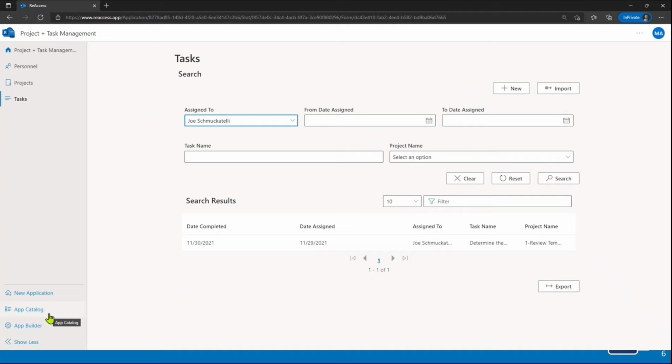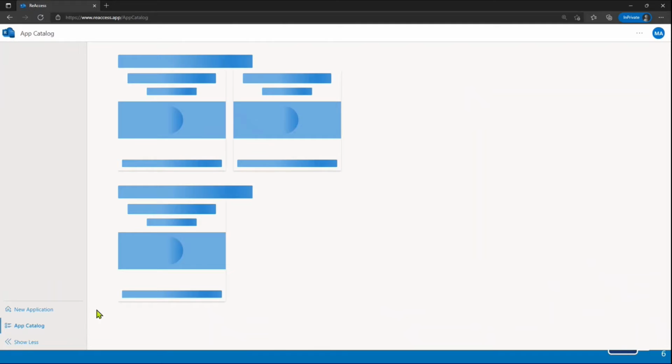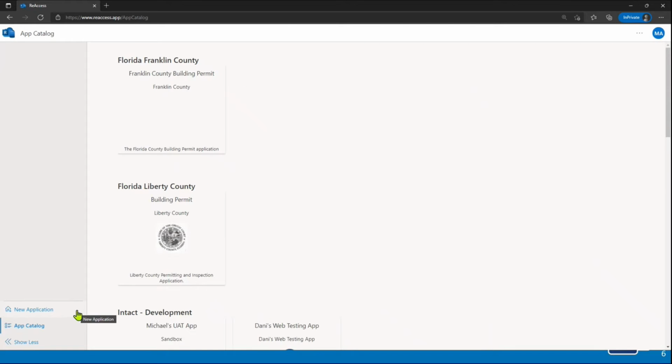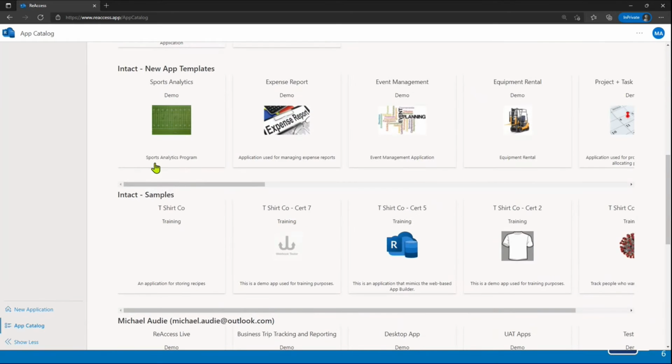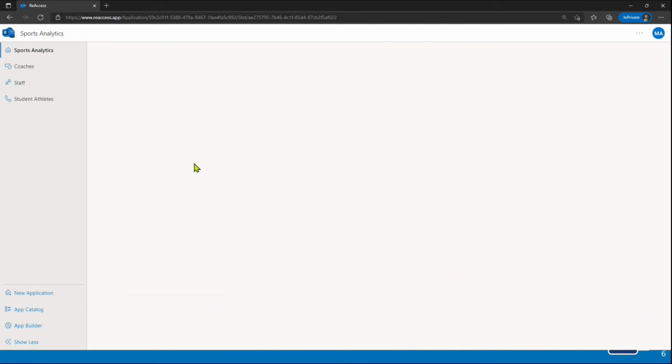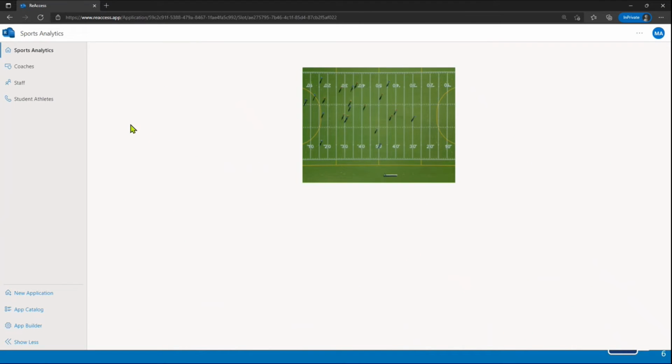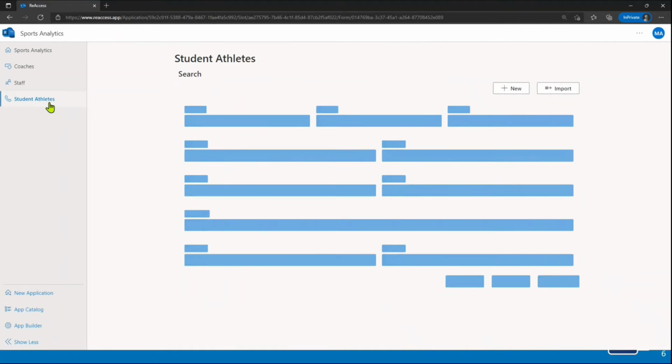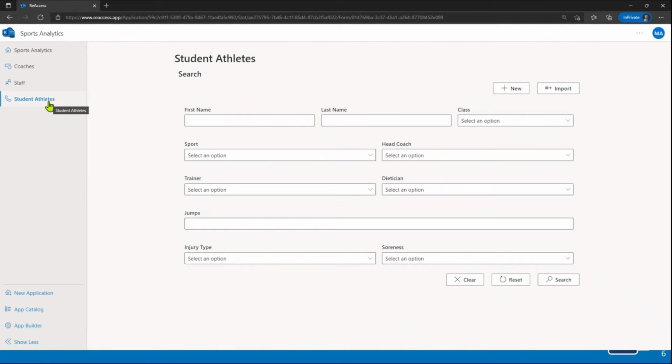The next app that we want to showcase is the Sports Analytics app. Just one moment, I will navigate over there. So the Sports Analytics app is currently designed to collect basic data about student athletes' workout recovery.